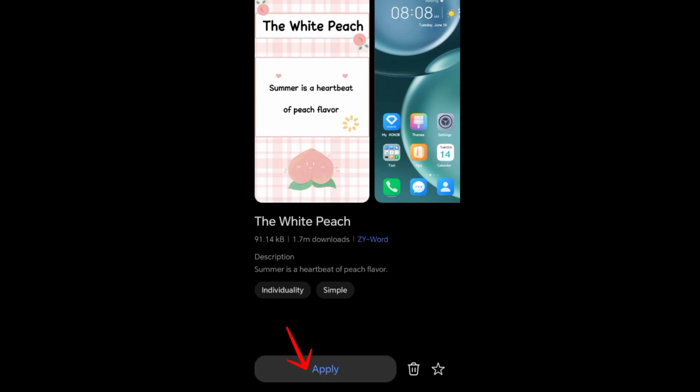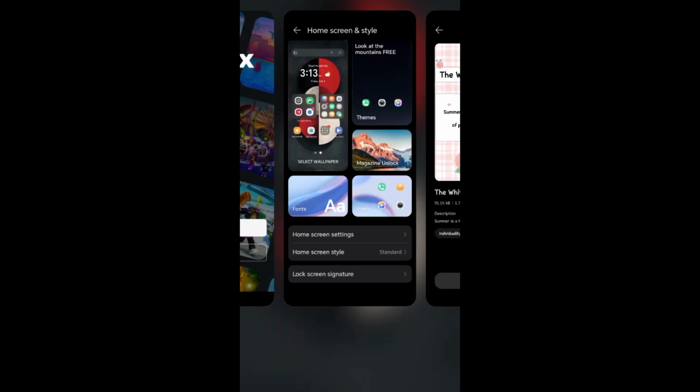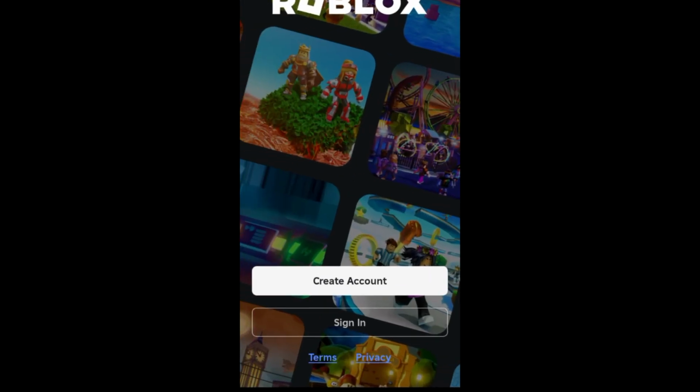So if you exit this settings and go to your homepage or your Roblox, you will see that your font has now changed. And that's how easy it is to change your font in Roblox mobile.